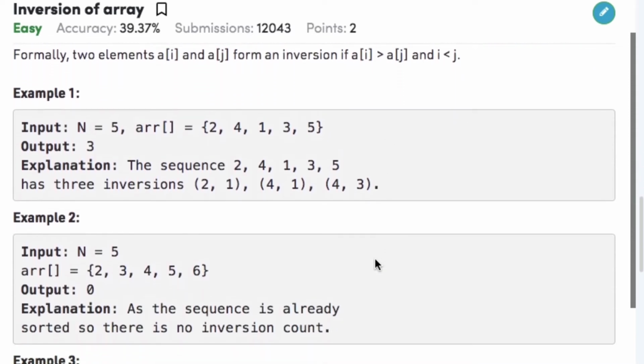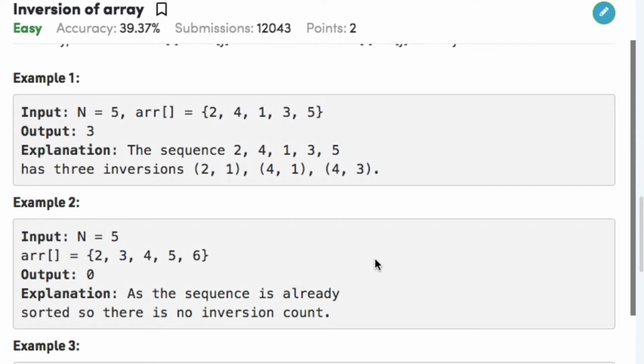Let's have a look at the examples. In example 1, the size of the array is 5 and the array elements are 2, 4, 1, 3, 5. So here we can see that 2 is greater than 1, but the index at which 2 is located is less than that of 1. Therefore we have 2 and 1 as one inversion. Similarly, we have another inversion as 4 and 1. And finally, the last inversion which we have in this array is 4 and 3.